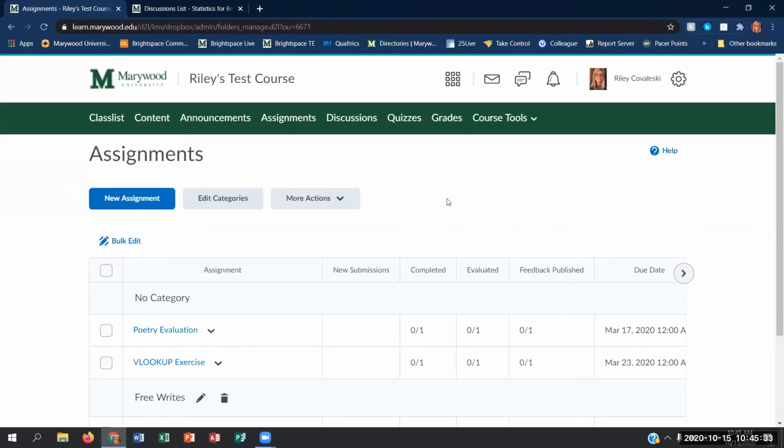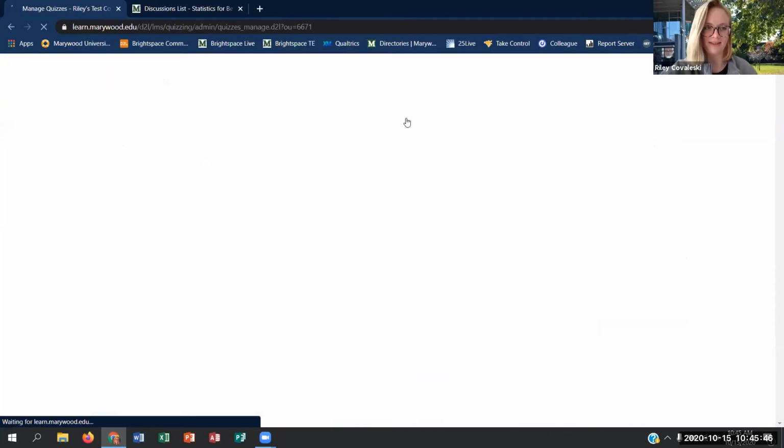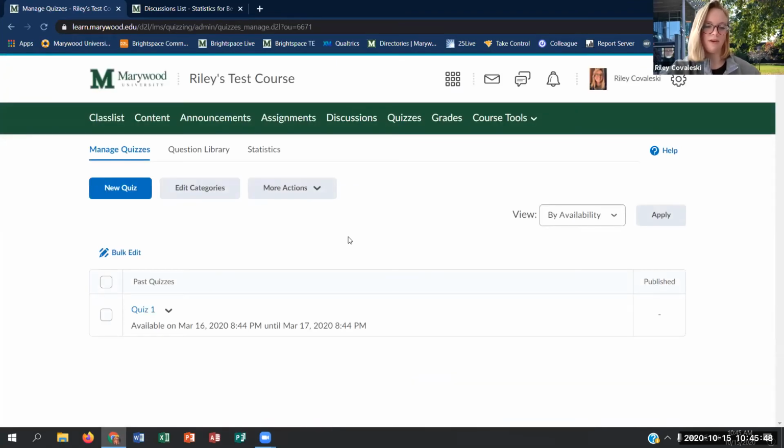Yeah, awesome. Okay. So our last and maybe the most interesting is quizzes. So if you have used quizzes in Moodle, you are probably going to be an expert at this. It's essentially exactly the same. So I have my quizzes tool here. You'll usually find it in the nav bar, just like the other ones.